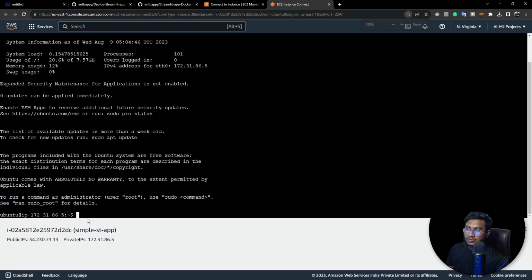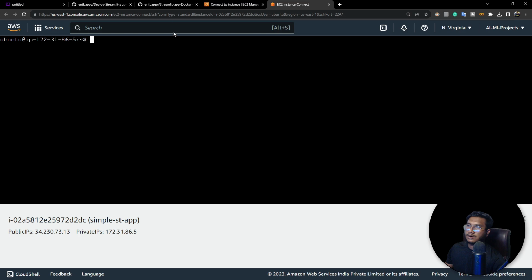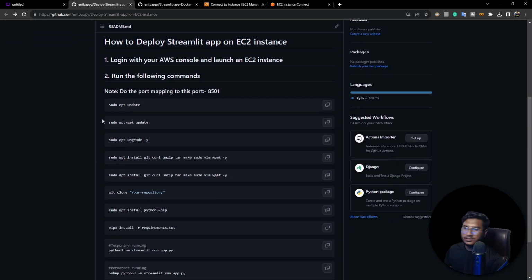Now let me zoom a little bit. Okay, let me clear it. All right, so the first thing, we need to execute some commands to upgrade our instance. So let's do the sudo apt upgrade.